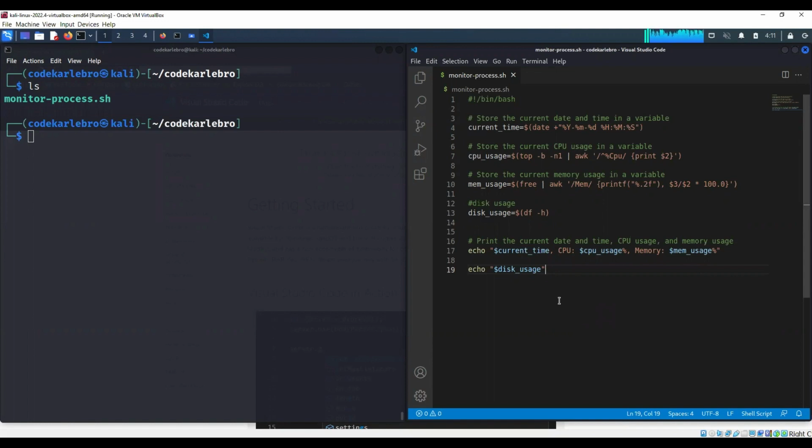Today we will learn how to use CPU usage, memory usage, and disk usage in our shell script. Okay, so let's get started. As you can see, this is a script which is already written in shell script. It has some commands that we have used in the script to determine the CPU usage, memory usage, and disk usage. So let's understand each and everything in this process.